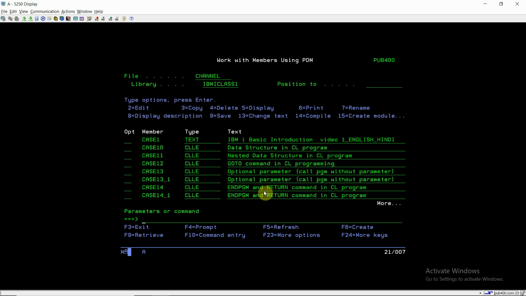So this RETURN command will end the execution of the program, and will return to the caller program. And it won't execute any further steps after this. So if any further commands are written after this RETURN command, they won't get executed.